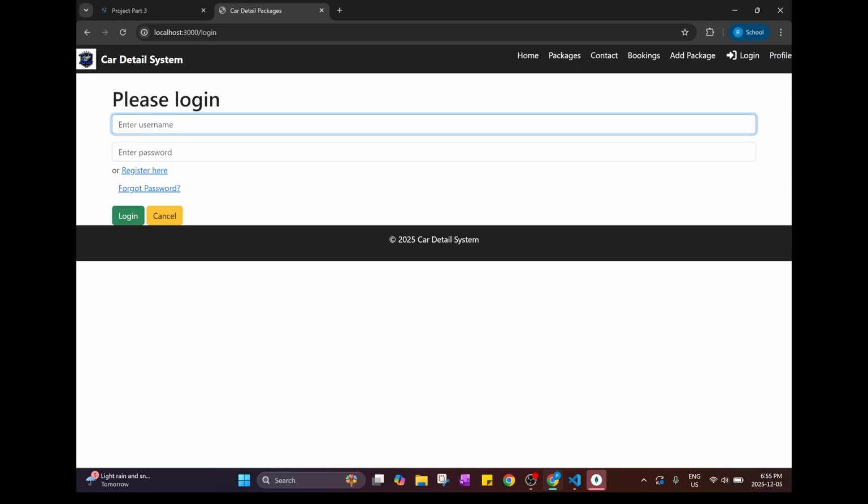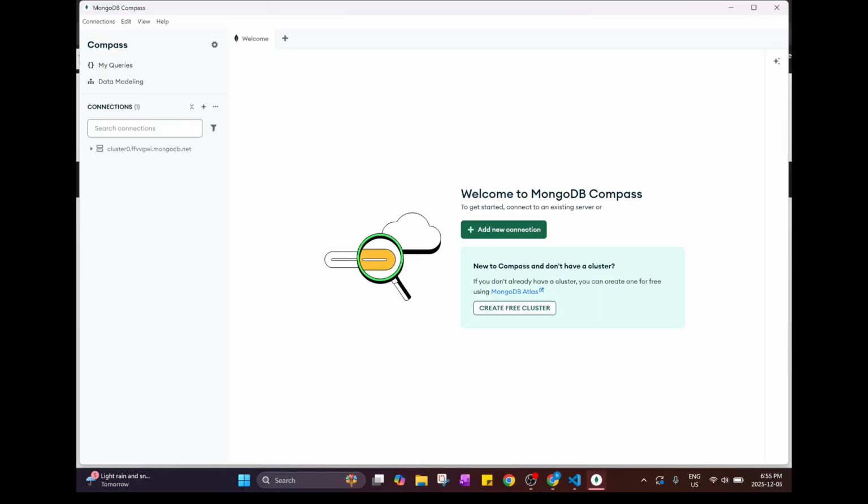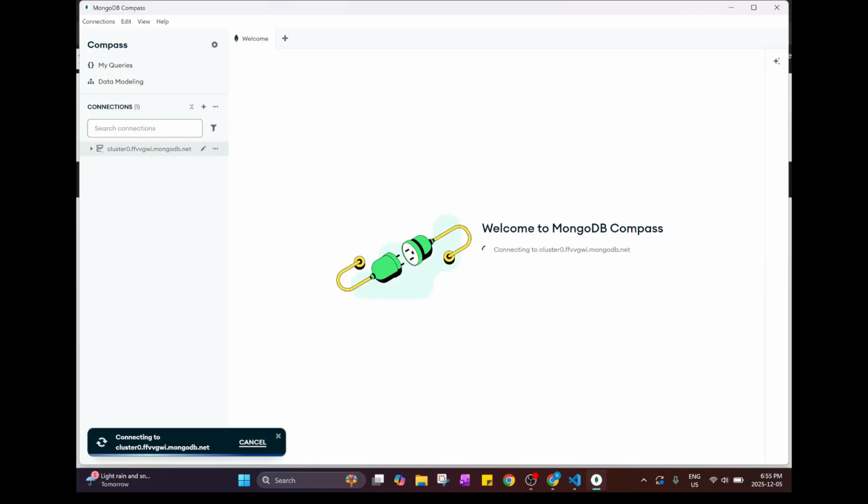If we go to login, we see that we have a new function here called forgot password. So let's say I forgot my password, and then it would ask for the email that's associated with the user. This is logged in the MongoDB Atlas. If we go here and check, it's only going to work if it is an existing email.